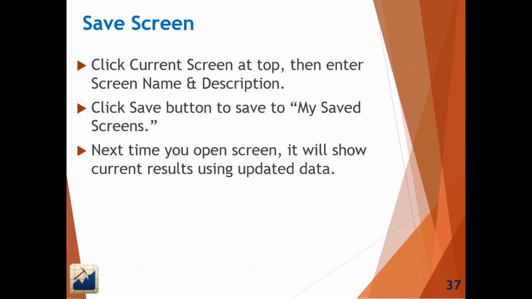And every time you open up the screen, it shows you the then current results using updated data. So if you created this screen last October, and you opened it today, it's going to show you this week's data, not the October data. So the criteria remains the same, but the companies that pass are going to change over time.